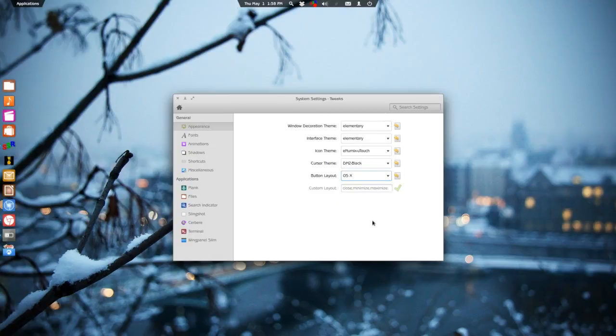OS X throws it over on the left hand side. You can do a custom layout, but I like it on the right hand side. Not as much because I want to mimic Windows, as it is more that I've been using that same layout for the past 20 years, and old habits die hard. What more can I say about that?